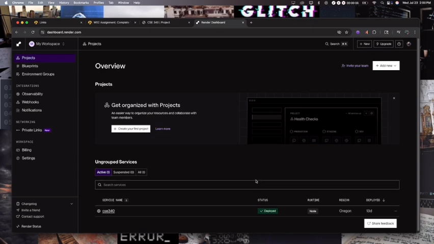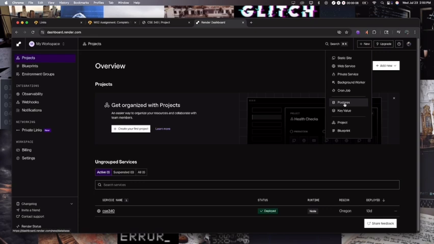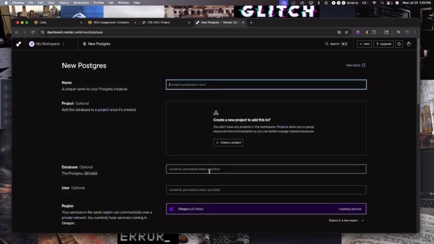Right now we're going to create a database. So we're going to go ahead and click on the new button in the top right corner, click on Postgres. And then you can fill in the name, just put whatever you want. It's kind of up to you. It's always good to make them the same.